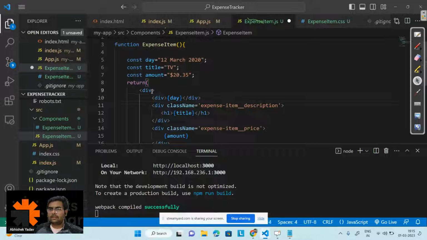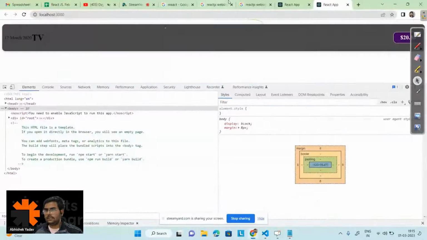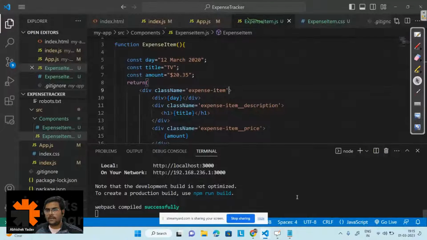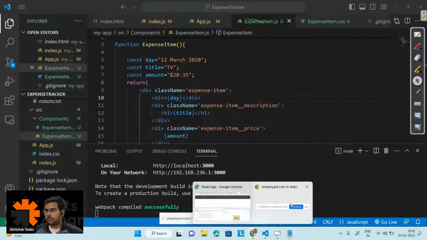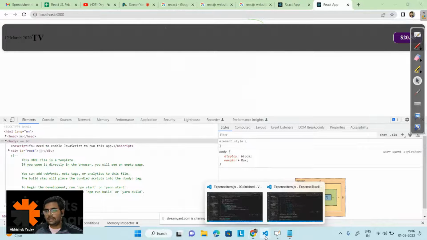I have to use this part here, right? Let's save the code. Let's see what output I'm getting here. So you can see we are getting this output here, right? Okay, it is compiled successfully, right? So we are getting this output, right? Yeah, this one. So I have applied some CSS.